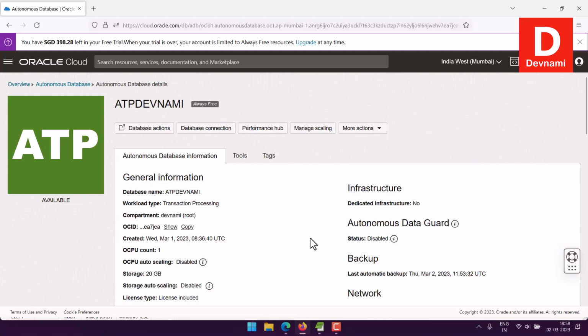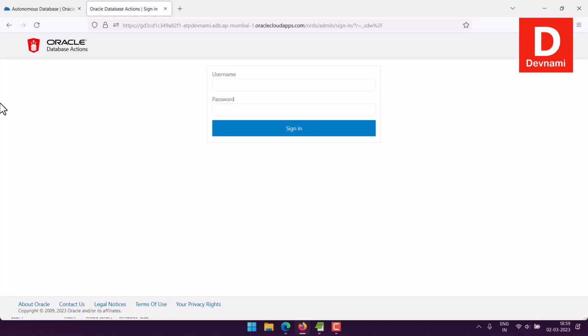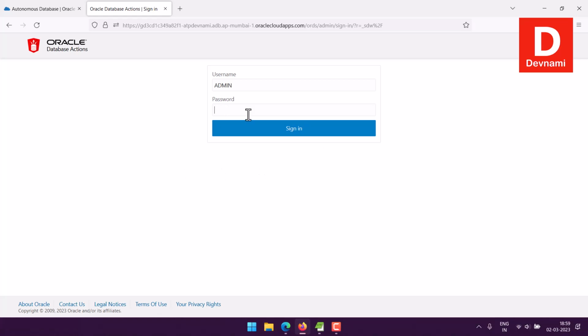So here, as you can see, we have our autonomous ATP database, and in which I will have to click database actions. Now this should open in a new tab where you will have to enter the username admin. Now paste the password that you just created while creating the instance of it. Now once you paste the password and sign in, you will log into Oracle database actions.